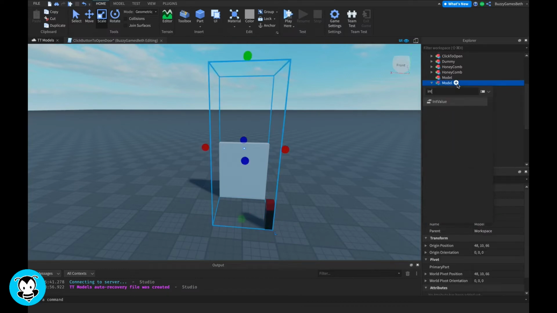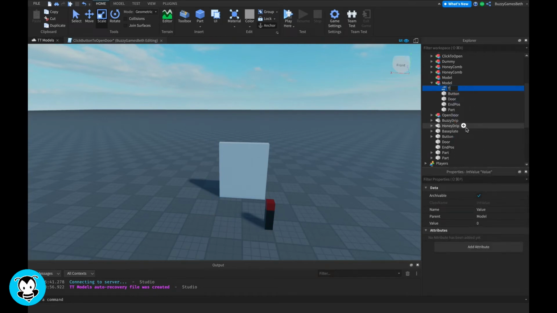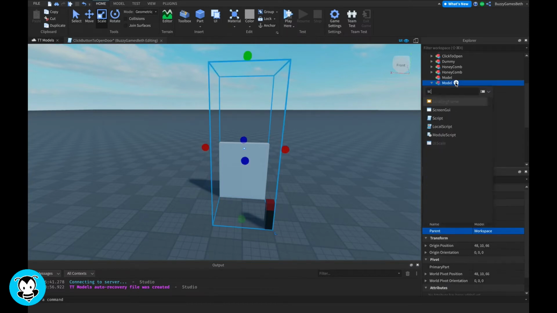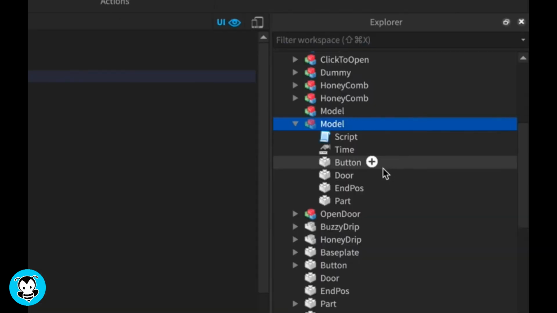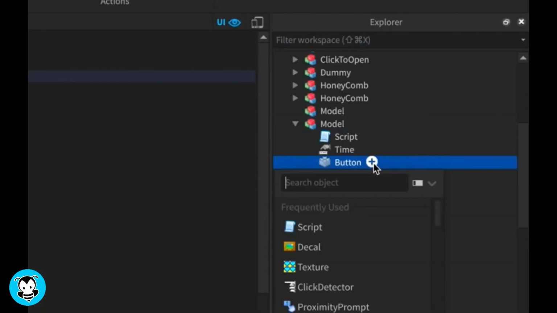Cool, sweet. So go ahead and add an int value and then rename this int value to time, and then set the value to whatever you want. I'm gonna set it to 2, which just means that it takes 2 seconds for the door to open and close. Awesome. So add a script inside of our model, and oh, one more thing, let's add a click detector inside of our button.